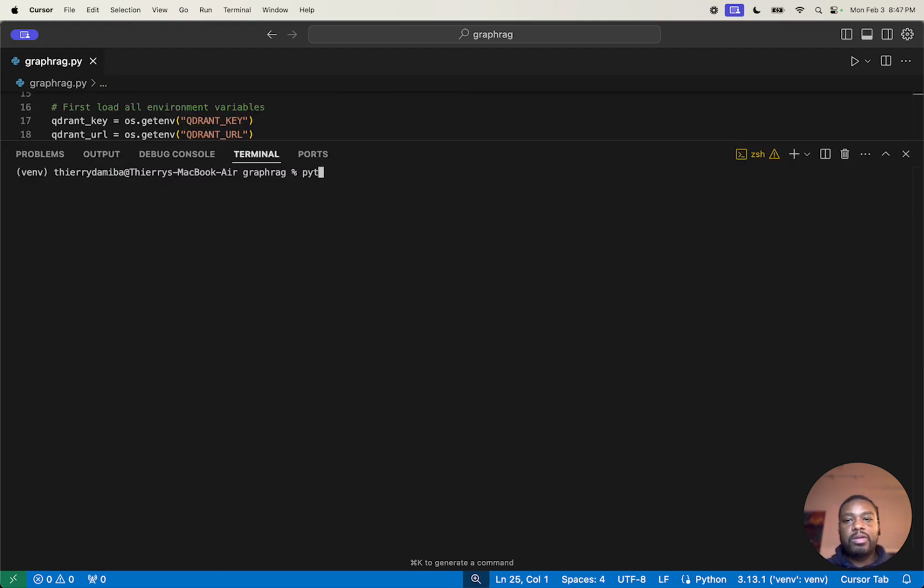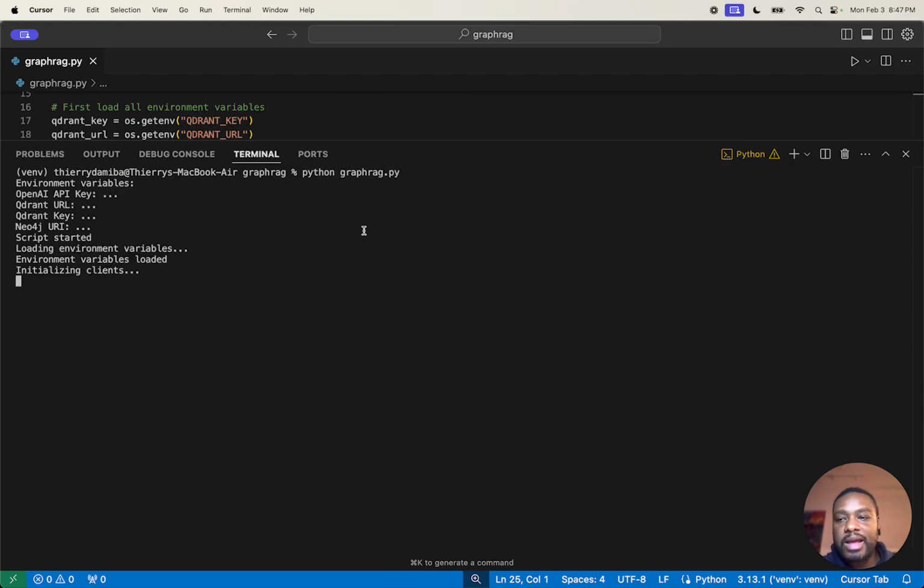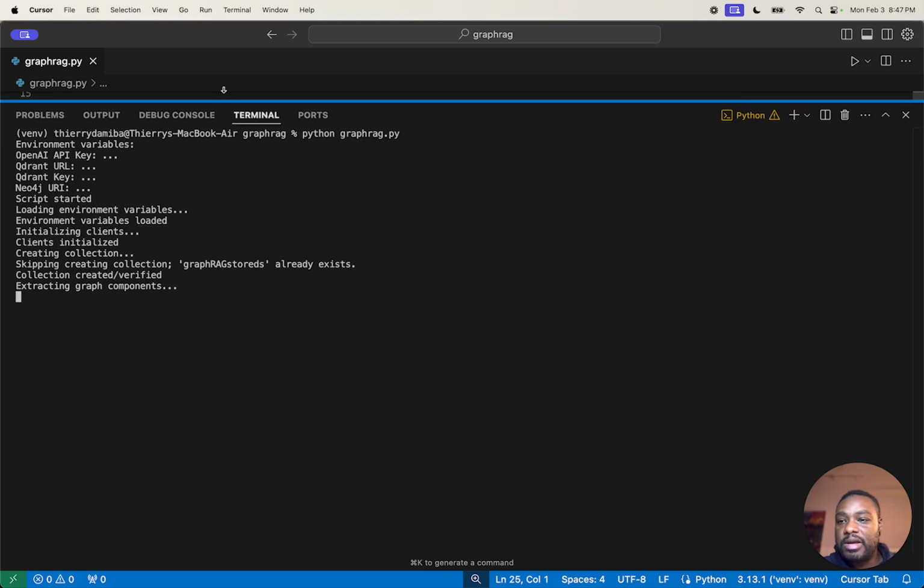So now that we've walked through how the app works, let's actually run it again and take a closer look at the output. And you'll see here we have our environment variables, which of course we're not actually going to print. And we see that the script started, we loaded the variables, we initialized the clients, we created the collection. The collection already existed, so we skipped creating it. We're now extracting the graph components, and it's going to take a second.